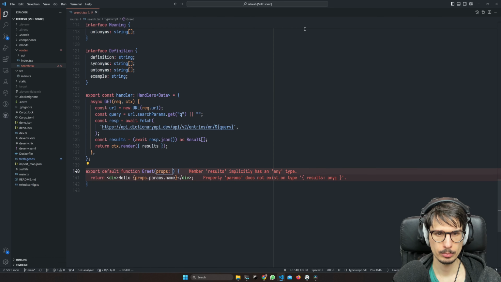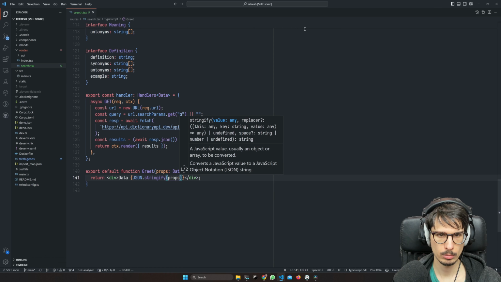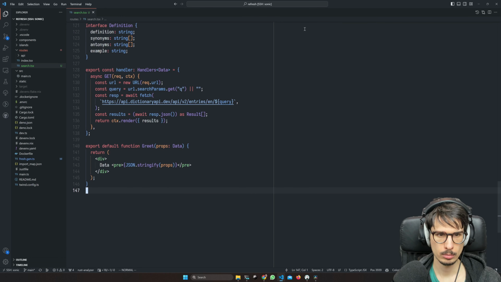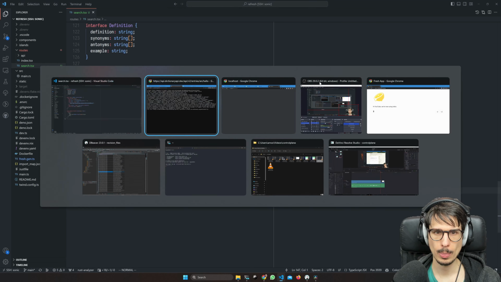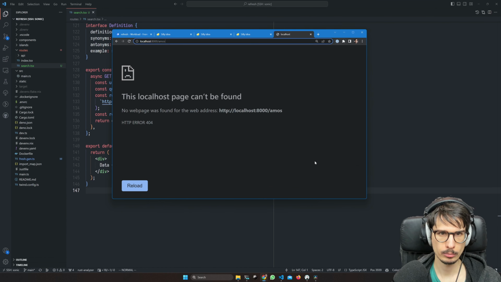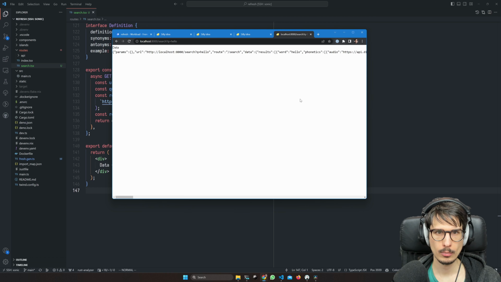I was pretty confused about how the default exported greet component here would get the data that we just fetched in the handler above. So my reflex was to just stringify the whole thing as JSON and look at it in the browser, which led me to find out that it passes the params that are auto-generated from the route name and data as a field. Data, params, URL, routes, data. Okay, cool.